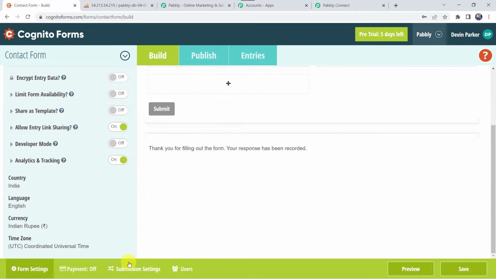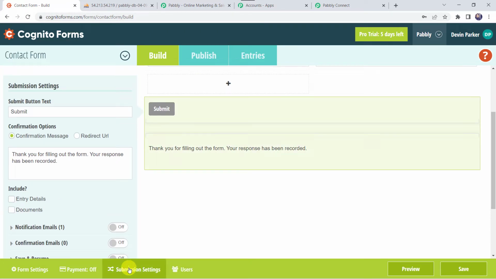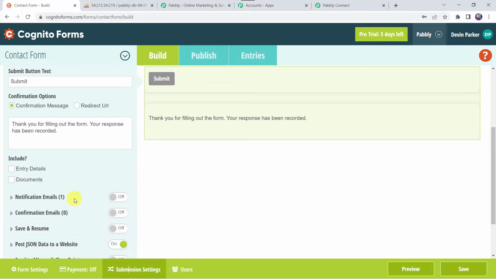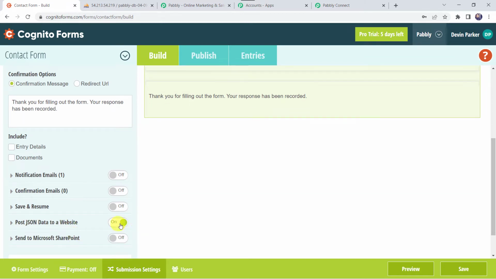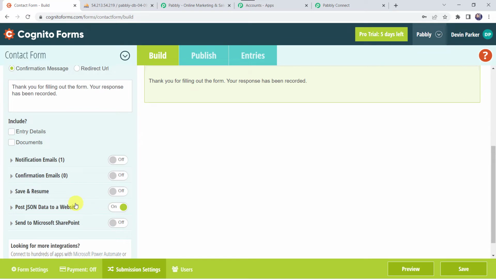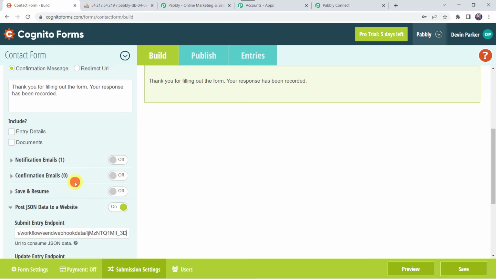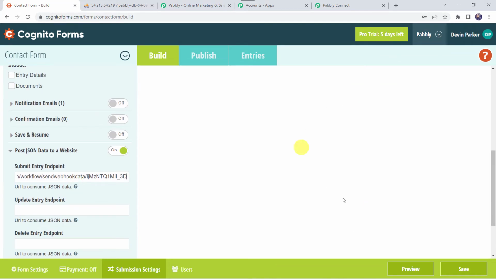For that, just come to the submission settings option. And when we scroll down, we can find the post JSON data to a website option. You have to just make this button on from here. As soon as you make it on, it is asking for the submit entry endpoint. Here we have to paste the webhook URL which we have copied from Pabbly Connect. Okay, and let's click on save. Okay, and it is saved now.